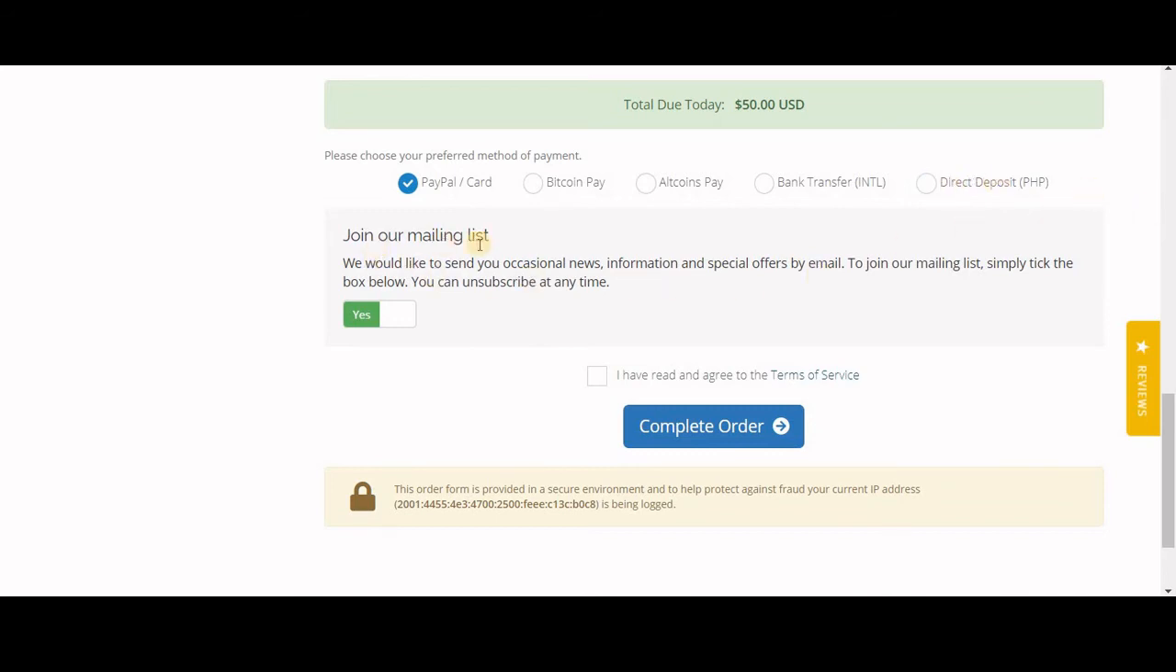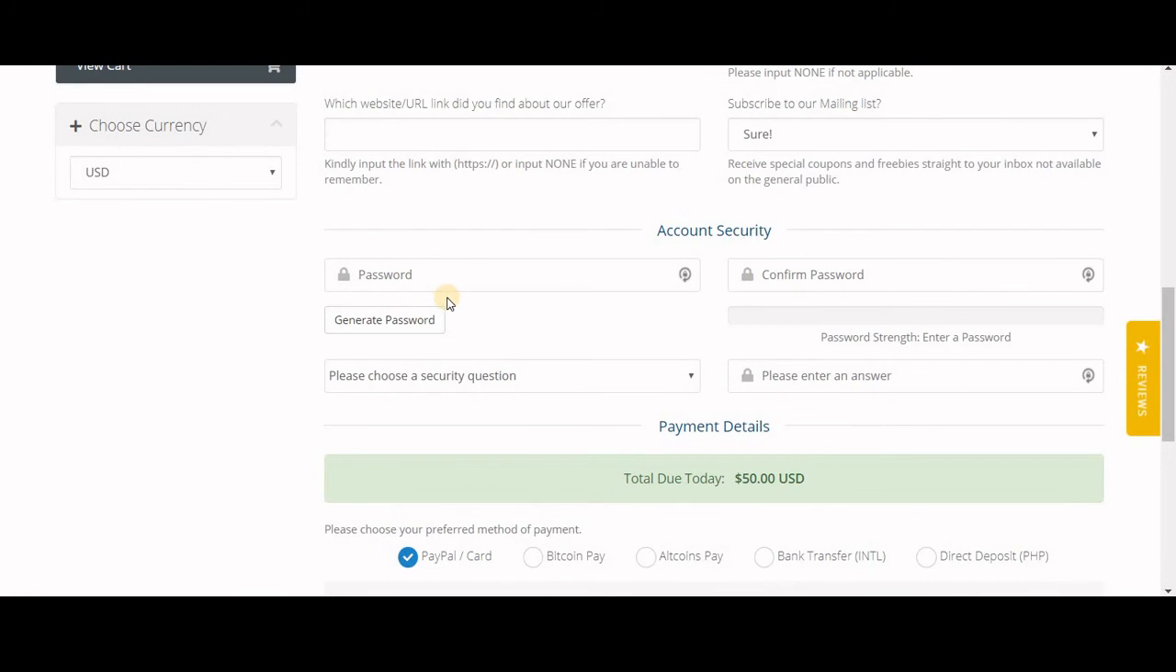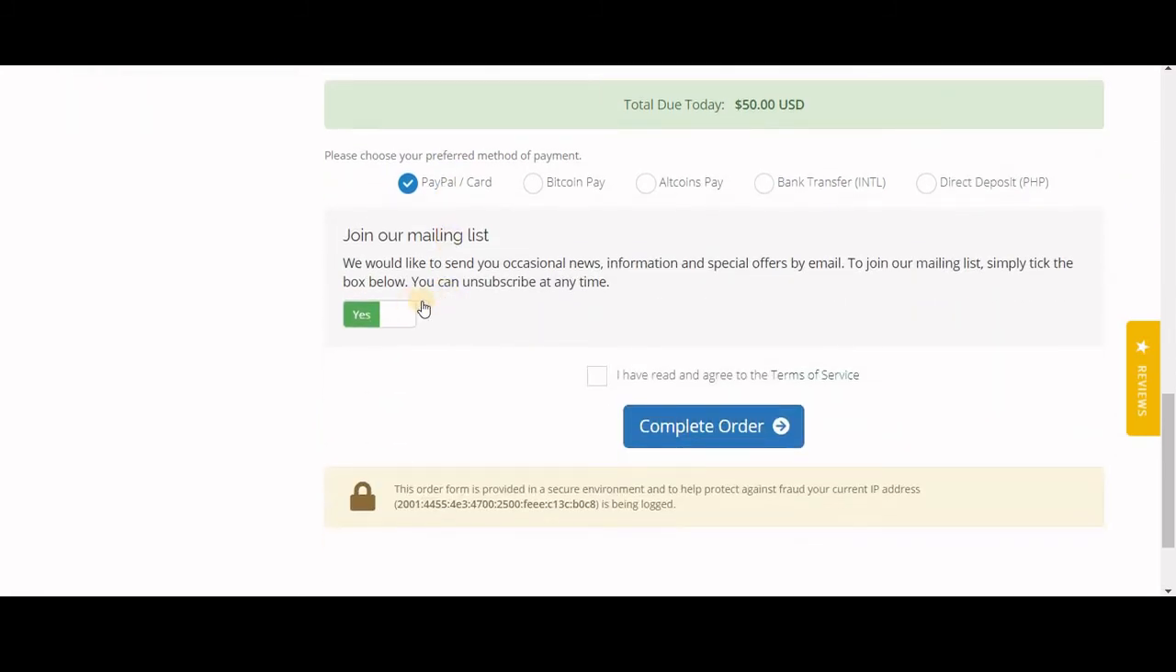And then join our mailing list. If you want to join our mailing list, you can use this one, which I really recommend, so you can have freebies every week, and accept our terms and then complete the order. That's it. Once you've completed this order, we will contact you within 24 hours if you have concerns about your order, to verify your order and everything else.